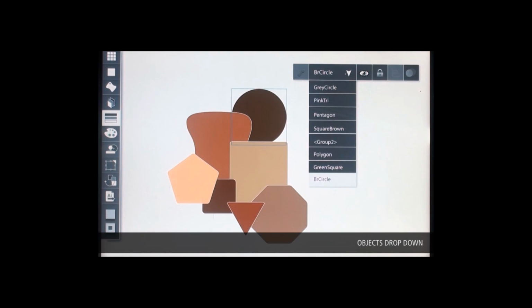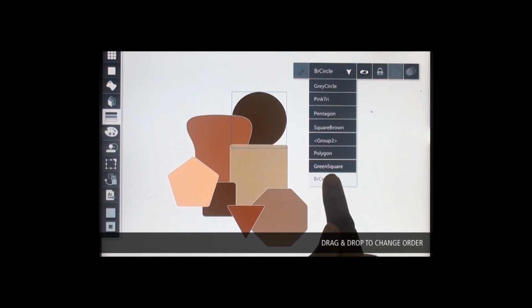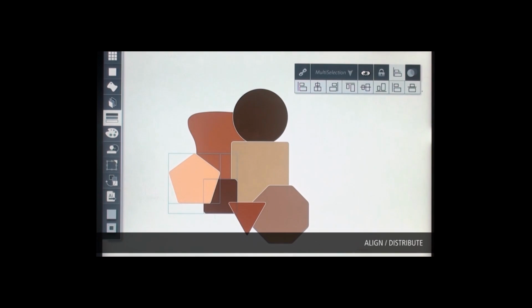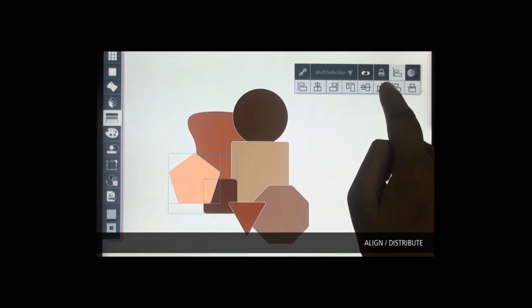Select an object. You can look at other objects with the drop-down menu. Drag and drop to change the order. You can select Align, Distribute as well.